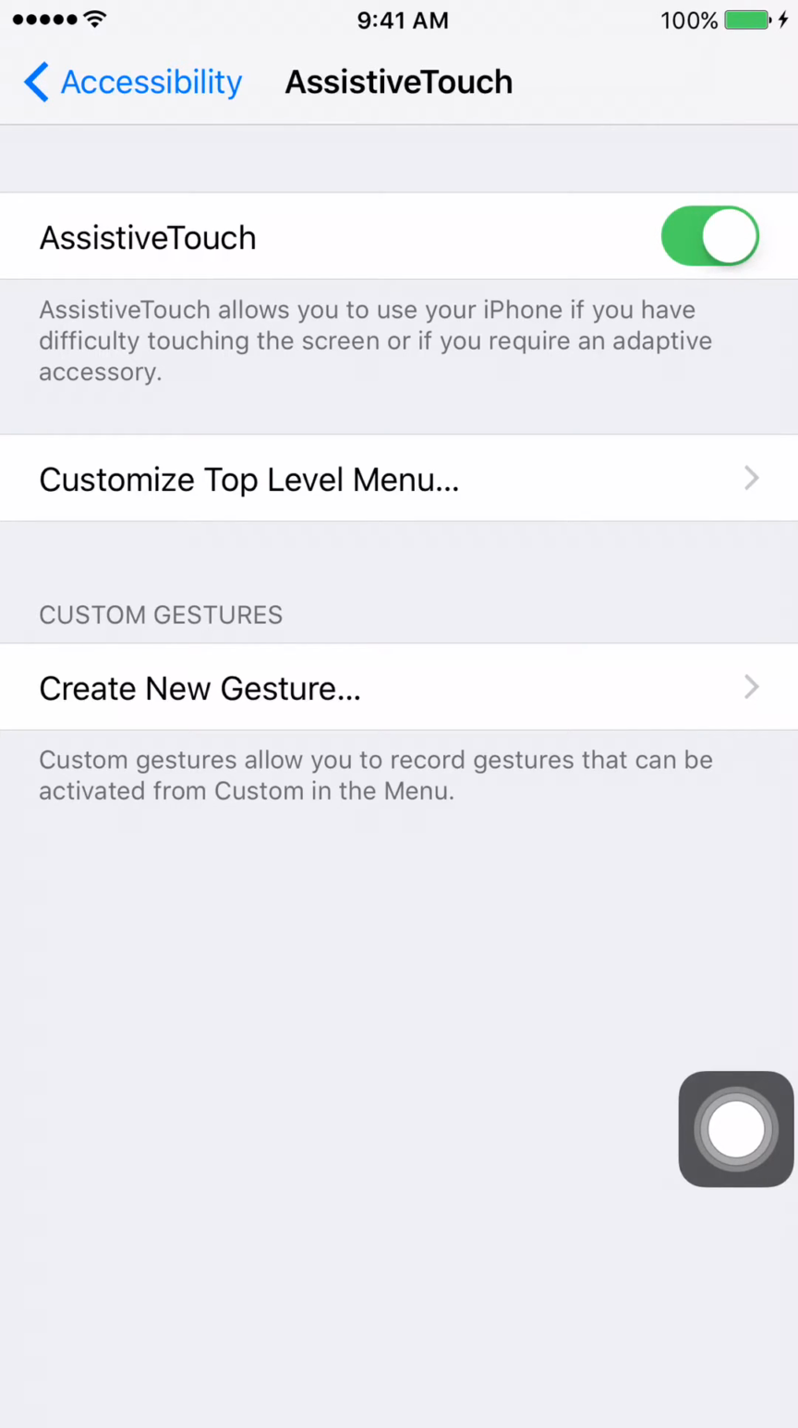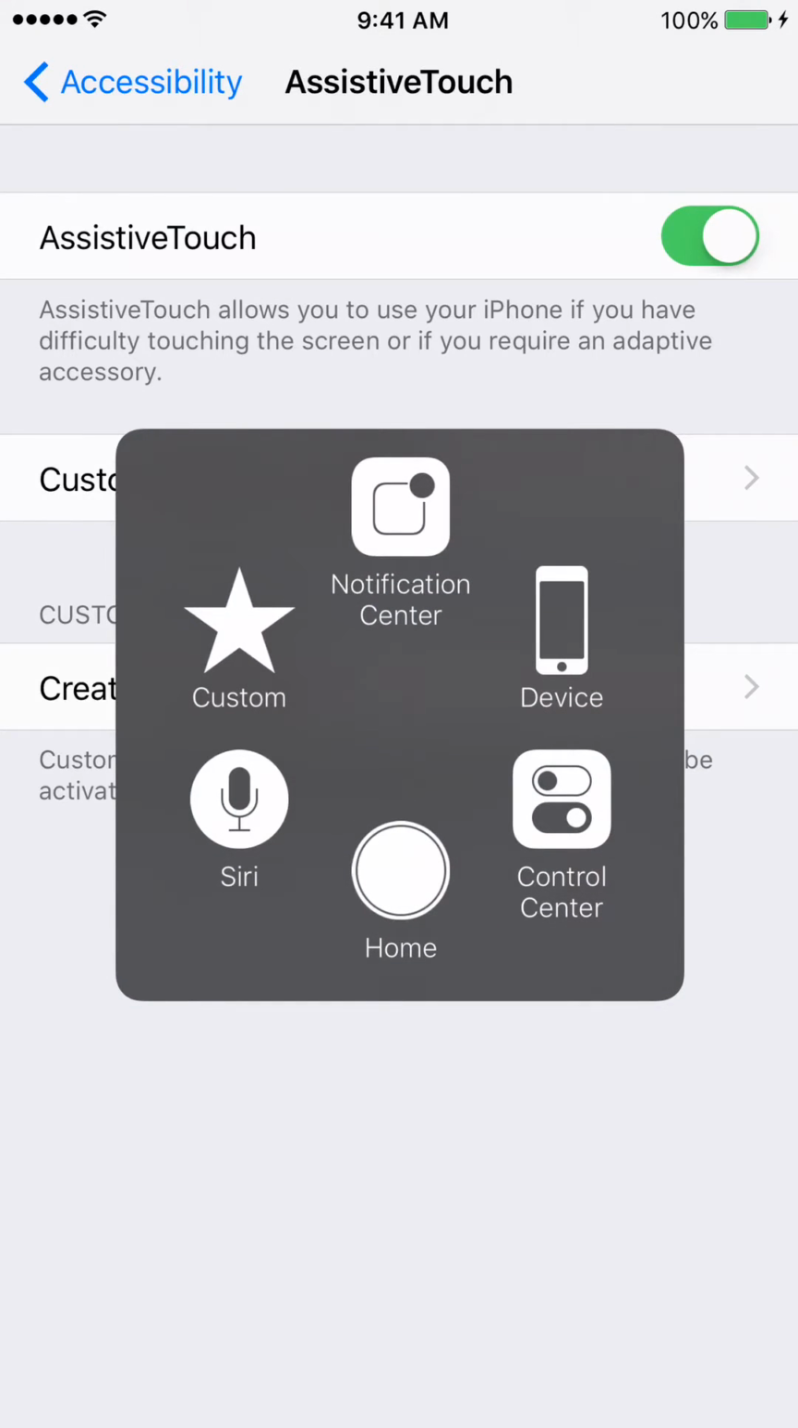And as you can see, a little circle popped up onto the display, or in other words, the screen of my iPhone. When I click on it, it opens up some options. And so one of the options is the home button. Assistive Touch does other things too, but if you were to click on the home button, it's going to take you back to your screen where all your icons are located.